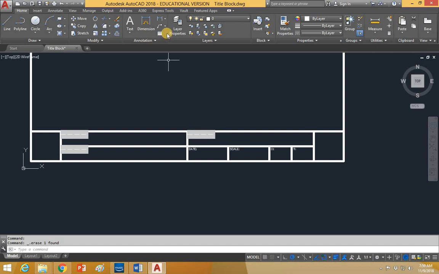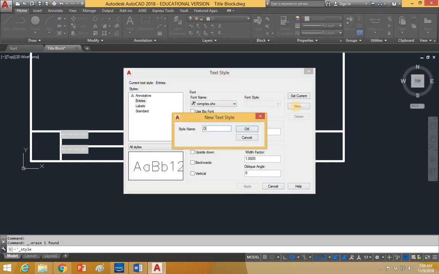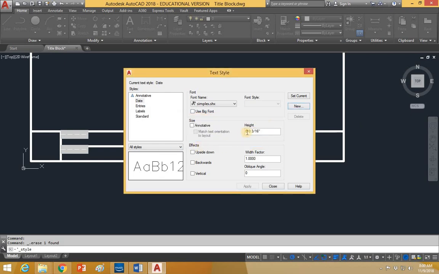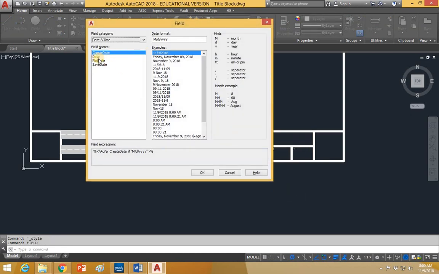So we're going to go and create a new text style. So we'll click on annotations, and we'll click on the A this time. We're going to go to new. We're going to name this one date. Say OK. We're going to change the size of this. So the date is going to end up being, I think it's an 1/8 we chose. Yep. 1/8 inches. Say apply. Close. FIELD. Date. We want this date.